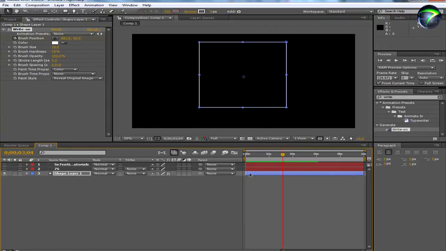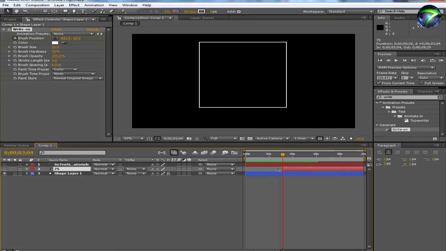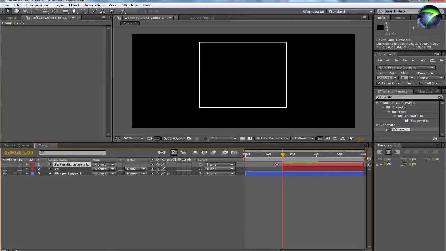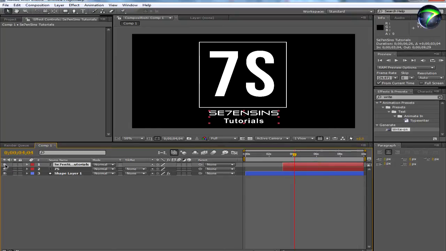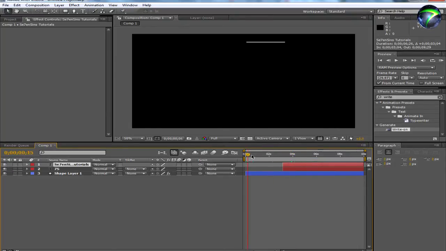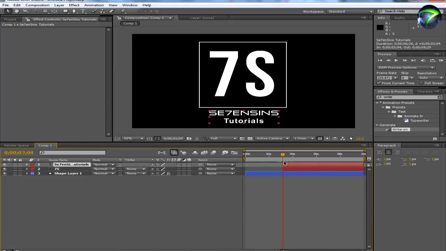So I'm gonna take my text layers, I'm gonna drag it there. I'm just gonna drag it there for now. Alright, so there's our text layers. I'm gonna unhide them now. So as you can see, there you go. That's completed, and this comes in with nothing right now.